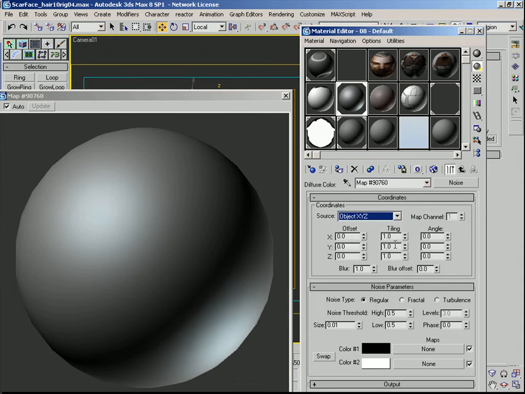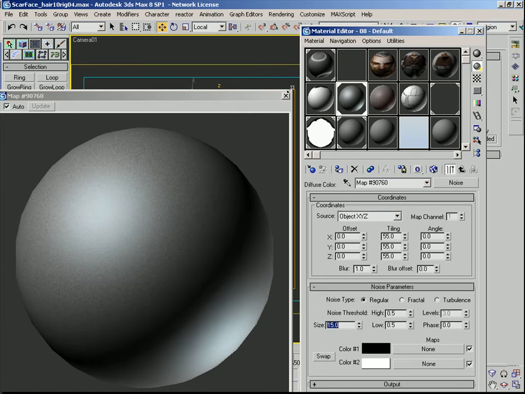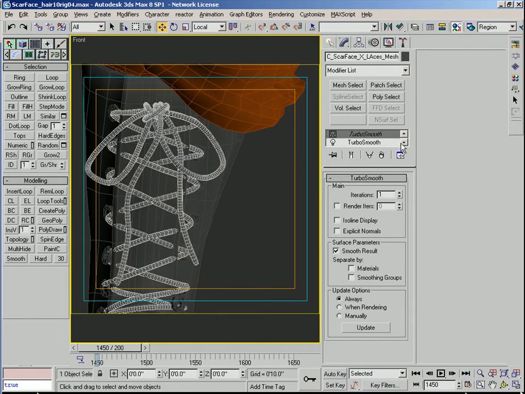And we want to set that to object XYZ because we don't have any UV maps for this character right now. And I'm going to set the tiling up a little bit more. Now, although on this ball it looks okay, when we actually render it out, we're going to find that some parts don't work so well.